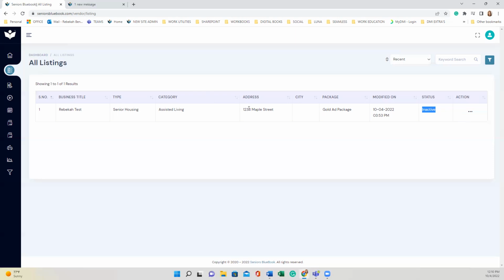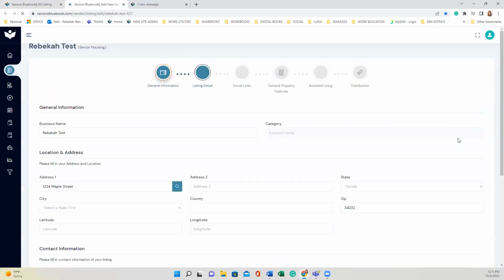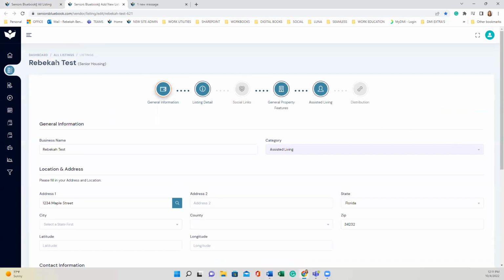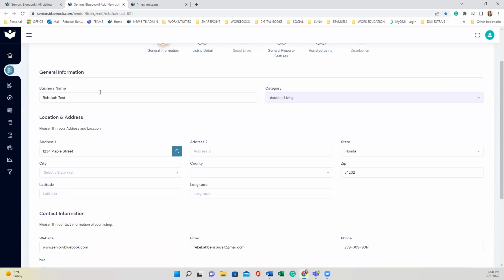And how from your dashboard you can edit that listing is right here. It says action. There's 3 dots. We're going to click on those and we're going to click edit. So then it brings us to the listing, Rebecca Test. Your business name is here. If you needed to update that, you cannot edit your category. So if for some reason you think your category is incorrect, you just need to email myself or someone on the team to let us know so that we can change that for you on our end of things.